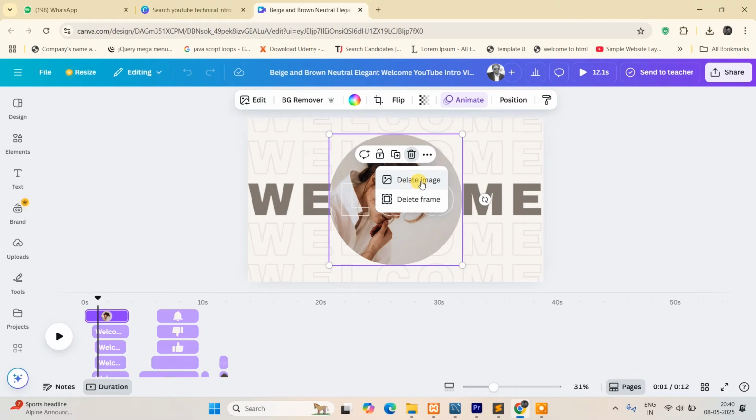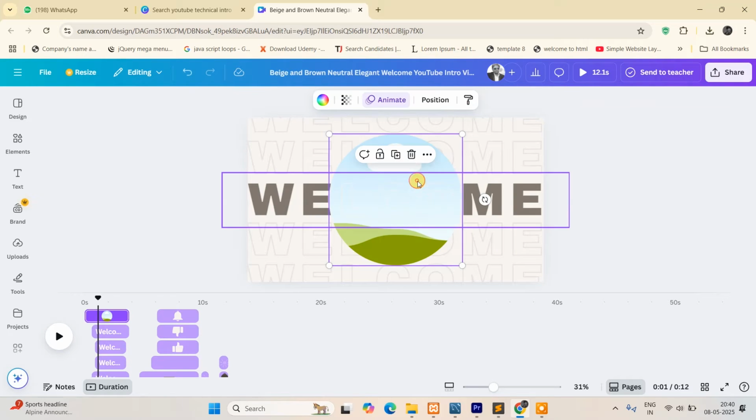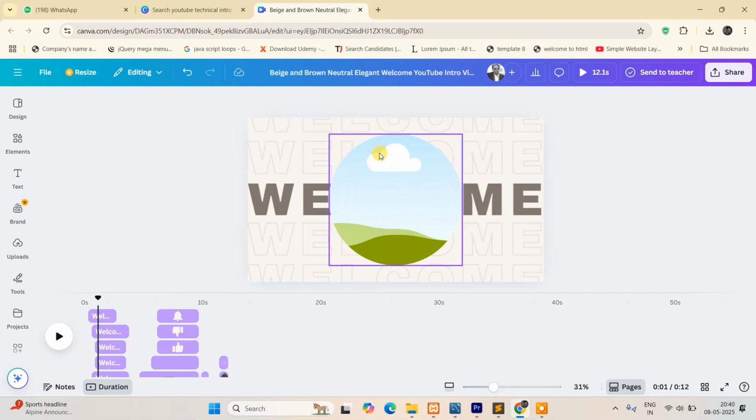Okay, so now we are going to select delete image, and as you can see, there's a background or a frame. In this frame only the image will automatically fit. So how will we upload the image over here?